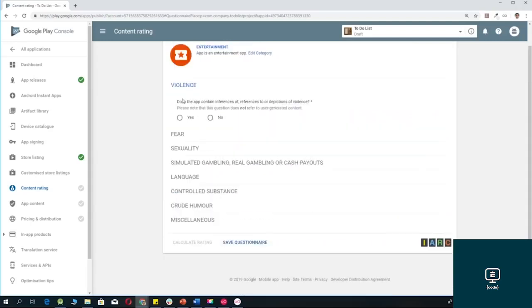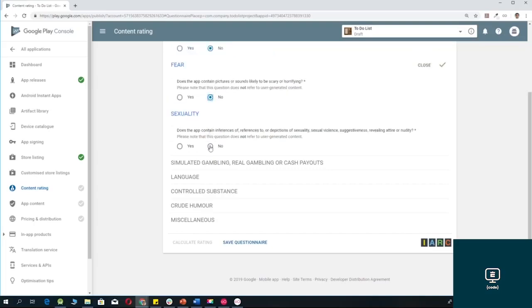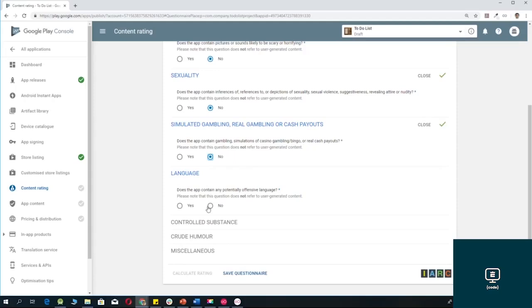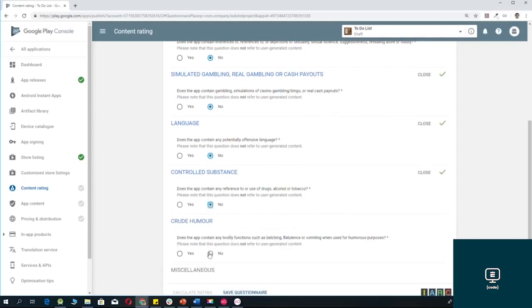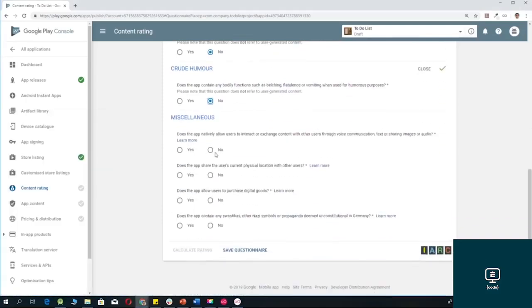So after that, you need to explain and answer some of these questions about your application. You'll need to answer these questions honestly because it will rate your application, and then people will be able to download your application according to this rating. So if you answer these questions without being honest, you will be punished. Won't get into that now, but just know there are consequences. So you can read these questions carefully and answer as honestly as you can. And then you can click on Save Questionnaire, and it will save your answers.